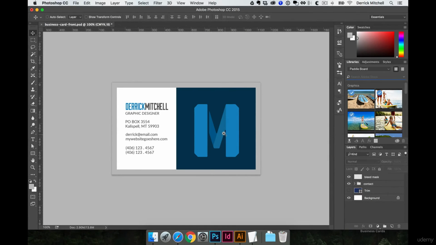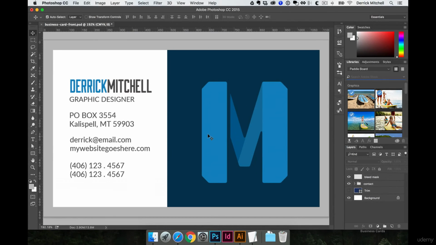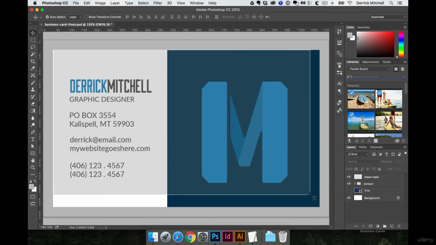The next thing I would do, if I was going to send this comp to a client, is hit Command 0 to make this as big as I could. I'd hit Command Shift 4 to take a screenshot on a Mac. On a PC, you can just hit Print Screen. And then I would just click and drag. Once I get it started, I hit spacebar to move it up to the top left, and then drag down to the bottom right.